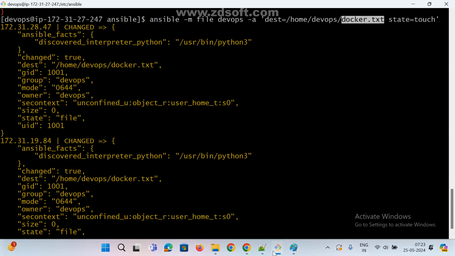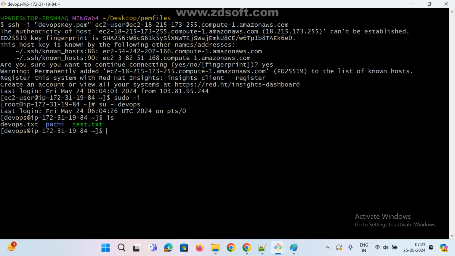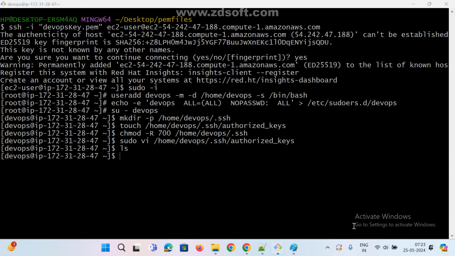docker.txt. Now we can check it here. Can anyone see here whether the docker.txt file is available or not? Here also, this is my client 2, right? So ls docker dot, earlier it was not there. Got it? Now we can see the docker.txt file. I hope you got it, right.